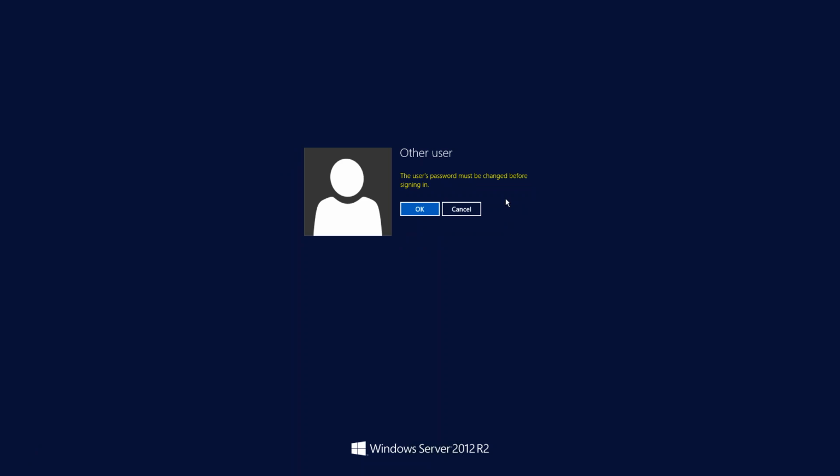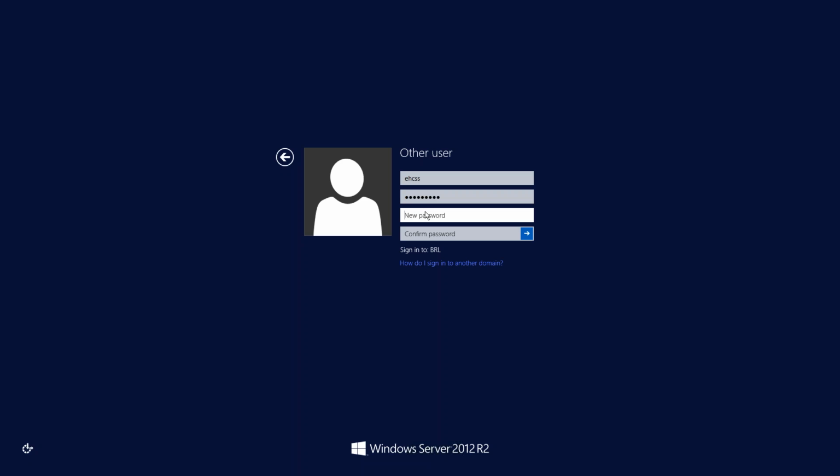User's password must be changed before signing in. So hit OK. And now it gives your username, the password one we just put in. So the next two have to be a new password. This has to be 8 to 12 characters. It has to have one uppercase, one lowercase, and at least one number in it.